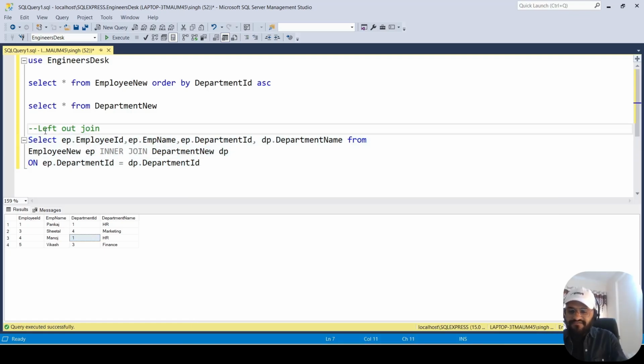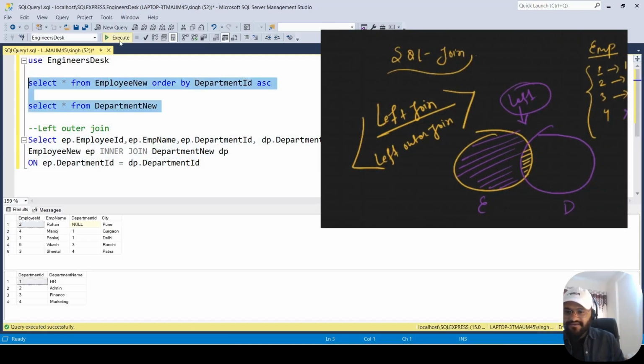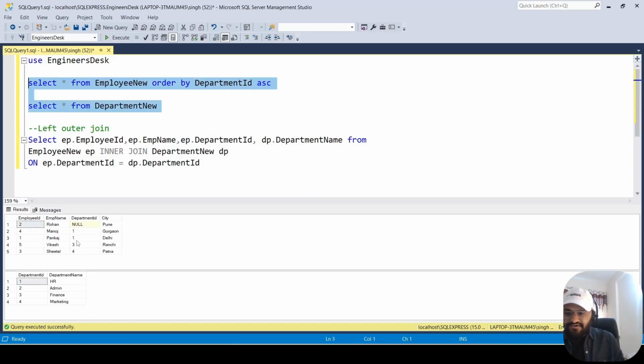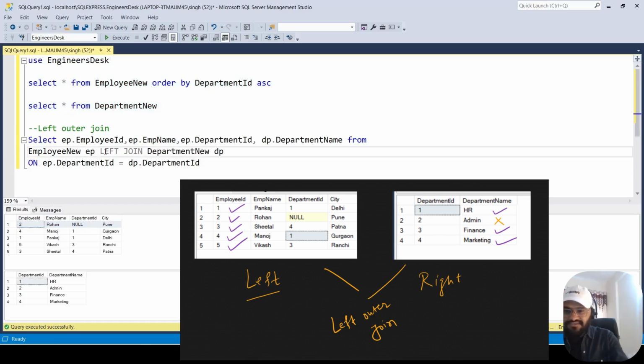Let's talk about the left outer join. Okay, let's go to this table again. And guys, if you see what was happening in the inner join, you are getting the common record between these two tables, plus you will be getting the records from the left hand side table. So now if you try to do the left outer join, let me just execute left outer join. So what will happen?